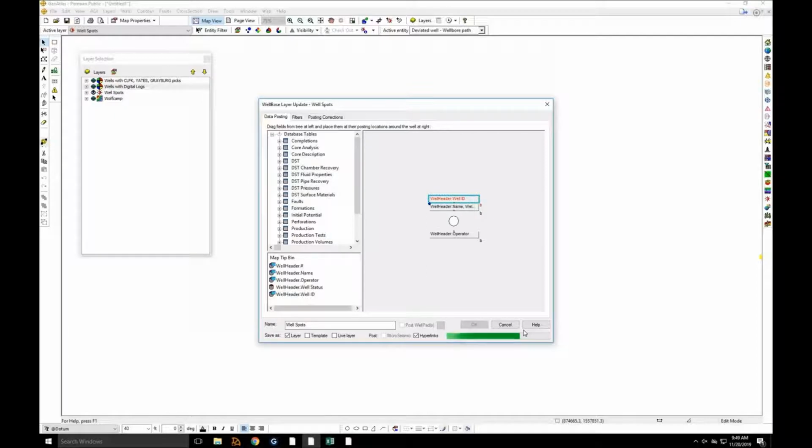Again, one of those features that probably isn't used a whole lot, but it can make your workflows a little bit easier and prevent you from having to do a lot of work down the line.